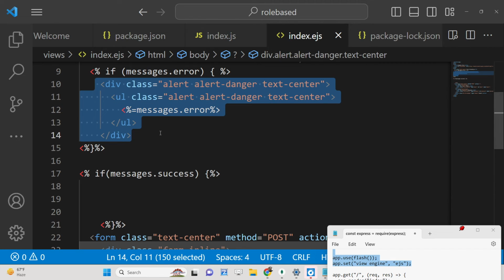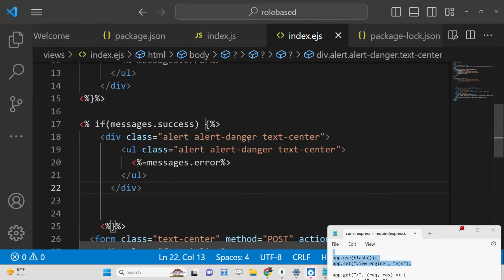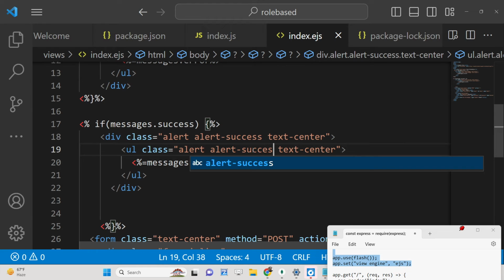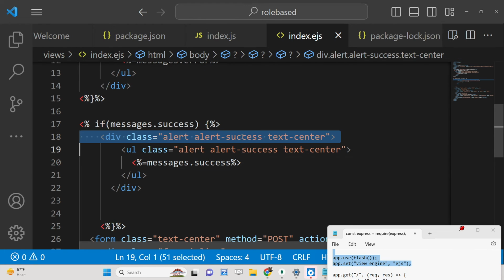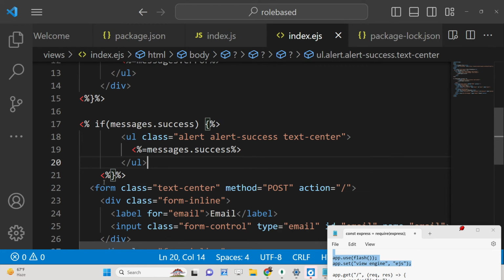This time we will copy the previous code, and this time it will be alert success, and this time it will be message success. That's all. And we can have an else condition here. We don't need to show the form whenever the details are correct.